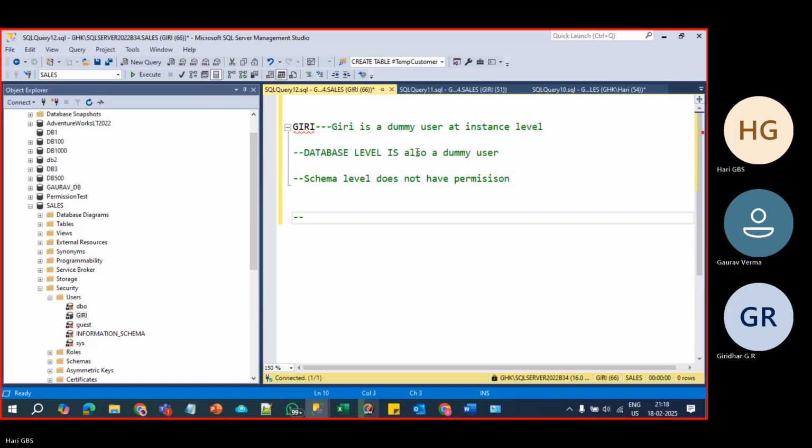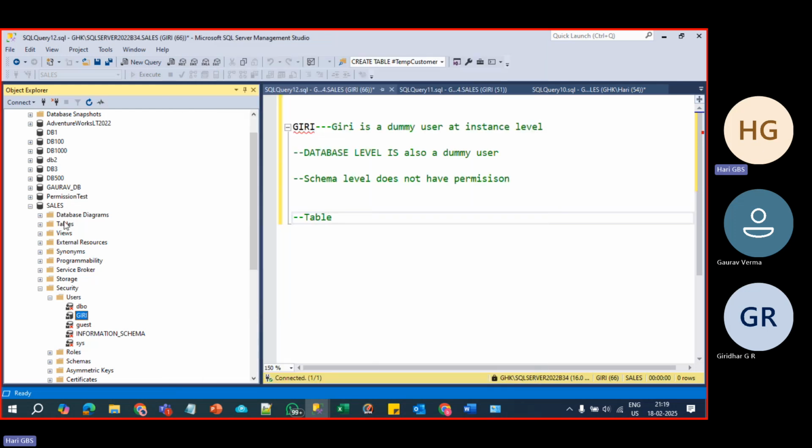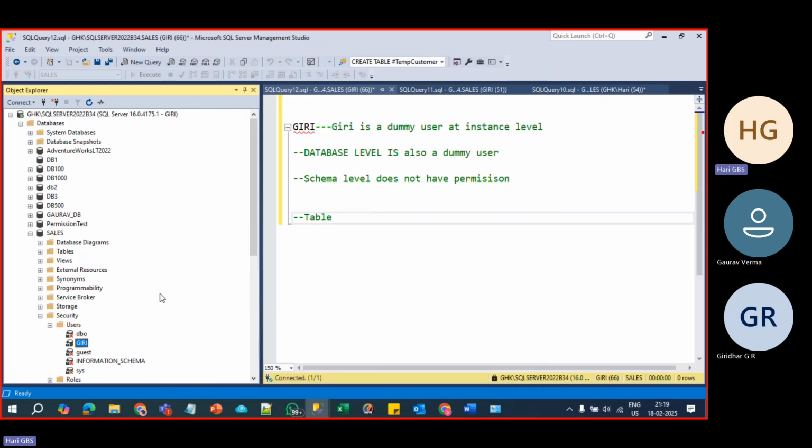Okay, table level, if you grant him all permissions, object level. Right now we have granted only select. Instead of select, if you have granted all permissions, he is the ultimate user up to that table. So let me provide all permissions on that orders table. So he can behave like sysadmin of this table. Table level is ultimate user. Is it clear?